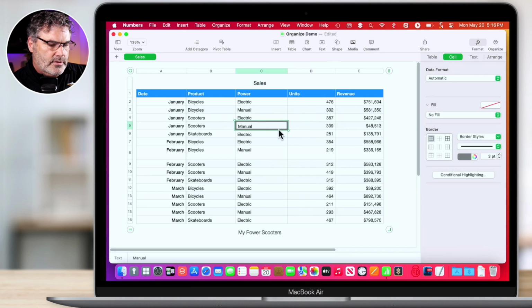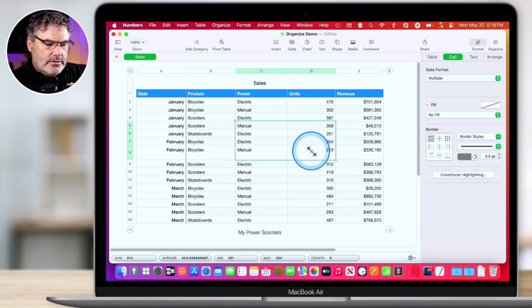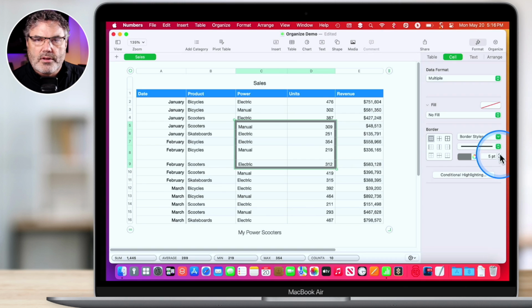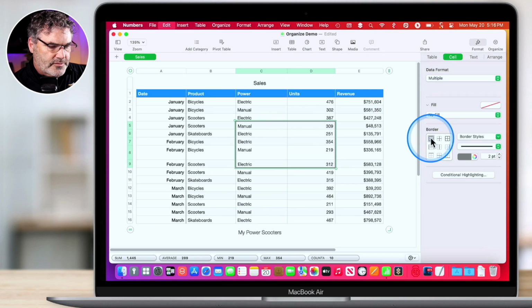Now I'm going to undo that. And what I'm going to do is increase that selection. And now that I increase that selection, when I add a border, you're going to see that it applies to all of that. So that's how we can go and add our borders. I'm just going to undo this so we don't have that border around there.